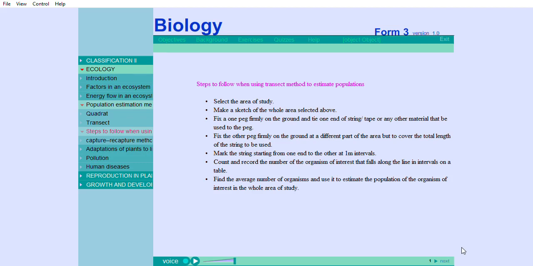Count and record the number of the organism of interest that falls along the line in intervals on a table. Find the average number of organisms and use it to estimate the population of the organism of interest in the whole area of study.